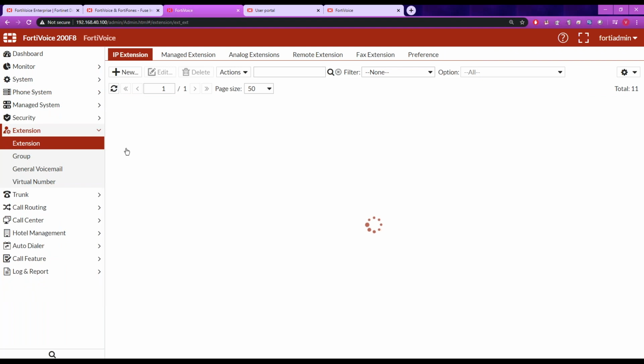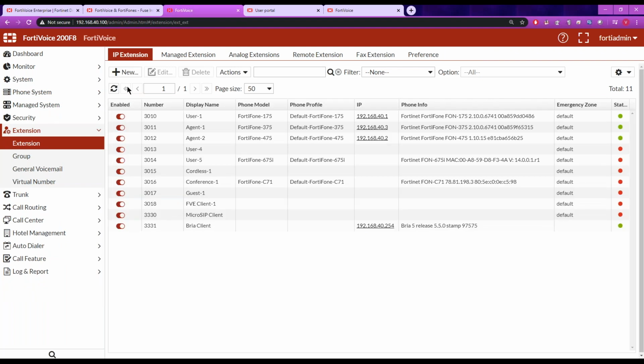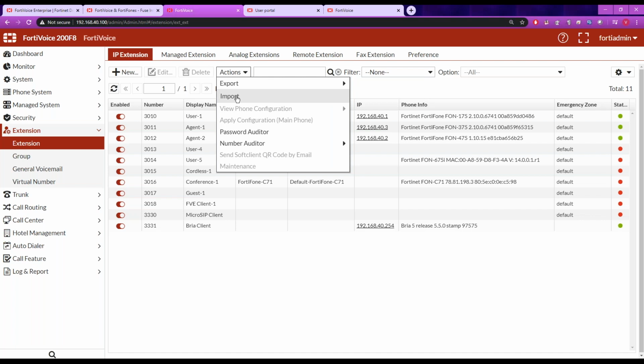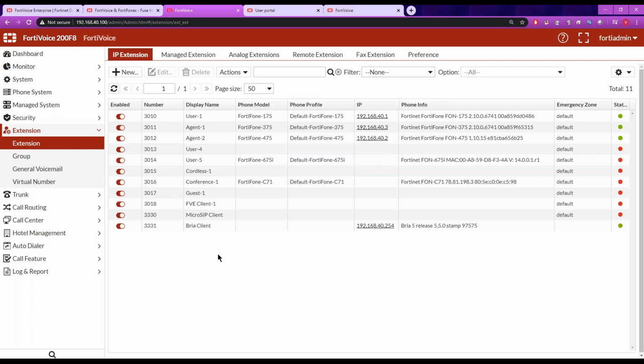Moving into the extensions. The extensions can be set up manually, or we recommend importing a CSV file. The CSV file would contain critical elements like the extension number, display name, the phone model, MAC address of the phone, along with the various profiles that I've touched on. Once that's populated, then we can import that into the system. And then the last step would be connecting the phones onto the network.